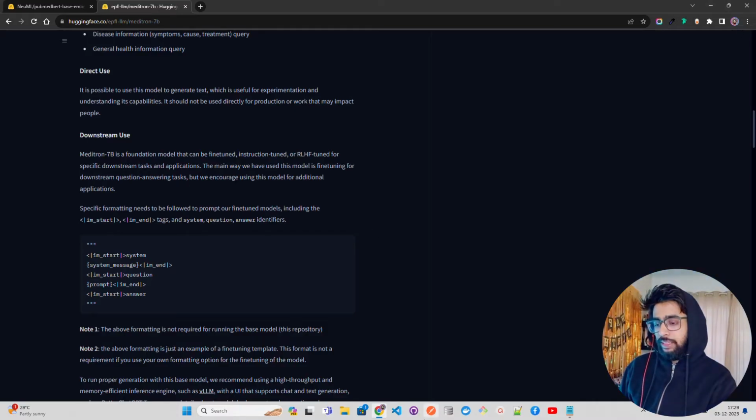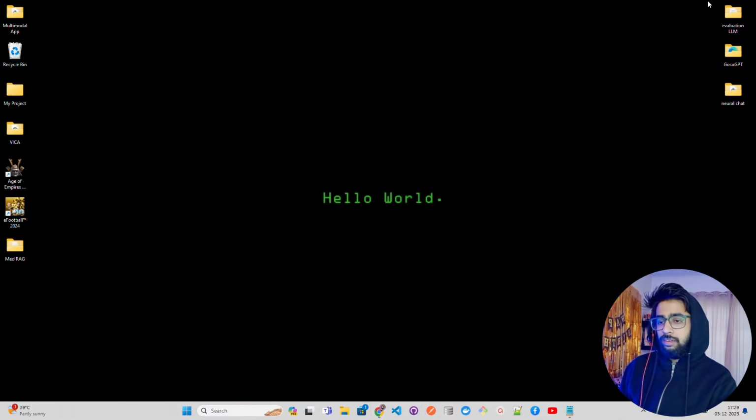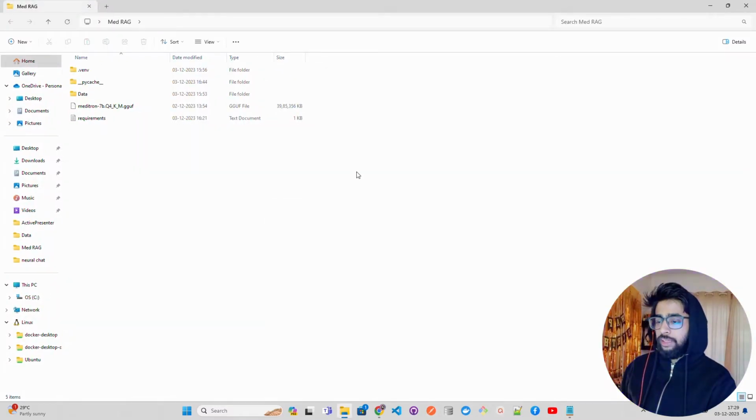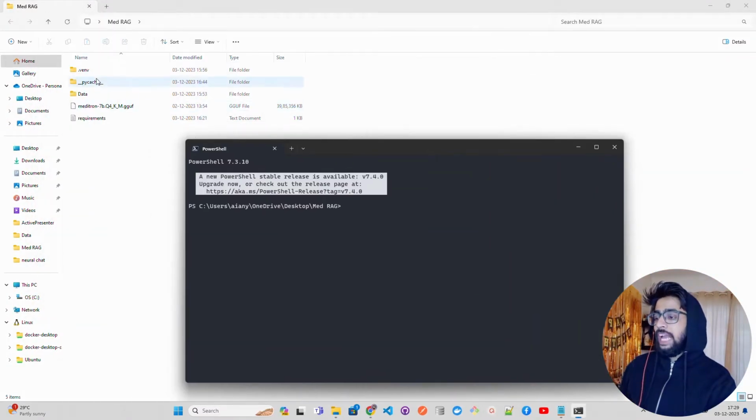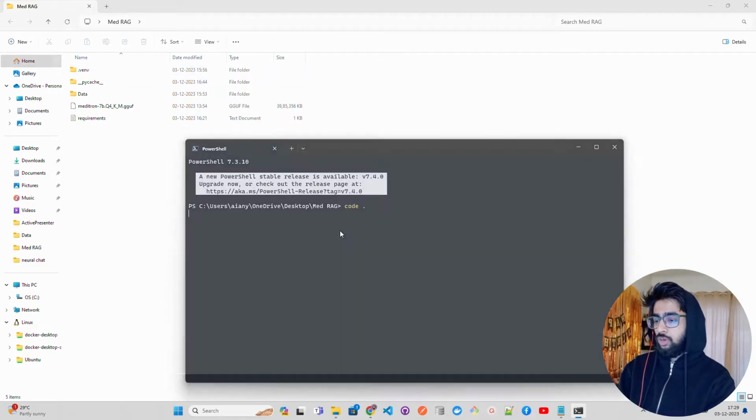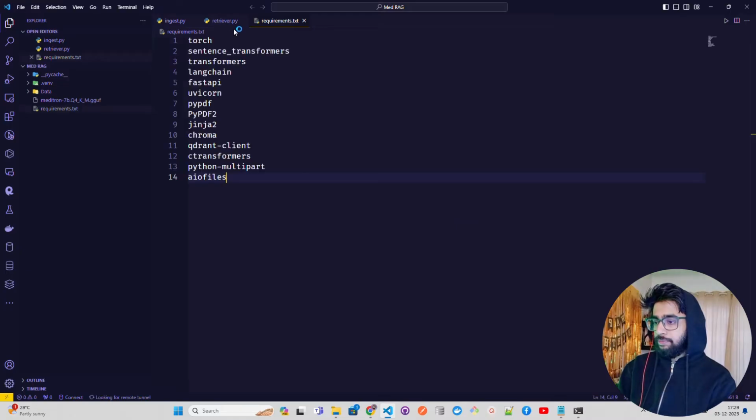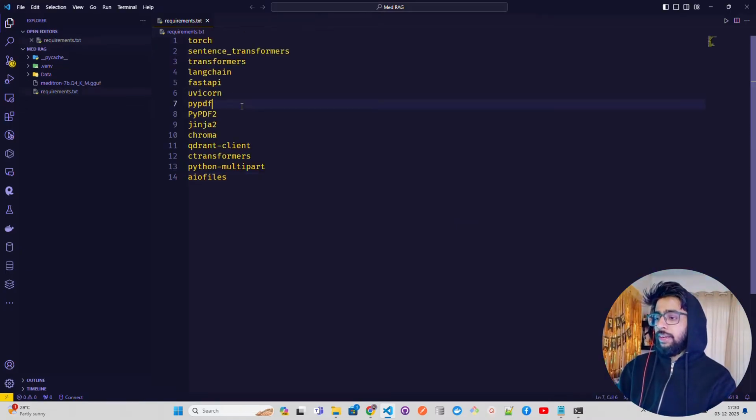And what I'm going to do is, I already have a folder here called medrag, and I'm just going to open in new terminal. You can see I have a virtual environment already, but I will just open this in code dot, and here you can find out all the requirements.